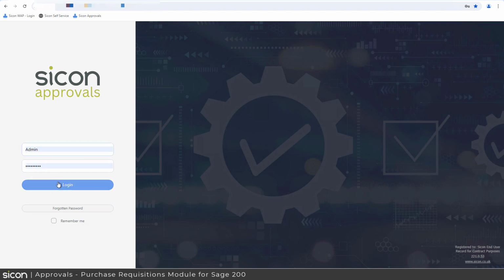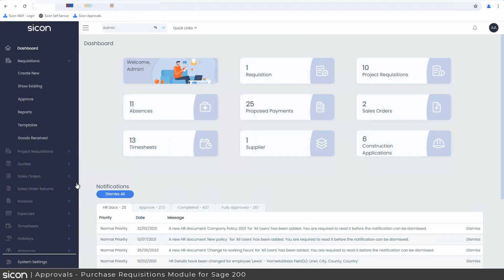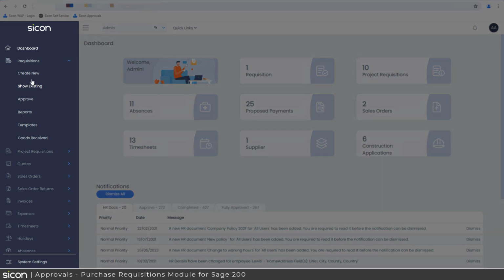It also runs on a mobile device, whether that's an iOS or an Android device. So all we're going to do is show you how we can generate a purchase requisition, how that integrates with standard Sage purchase order processing. We'll follow that through to show you how it gets approved and then posted into standard Sage POP. So you'll see on the menu on the left-hand side, Approvals does a number of different things, including purchase requisitions. If you want to see more information on any of the other modules, please refer to our website.